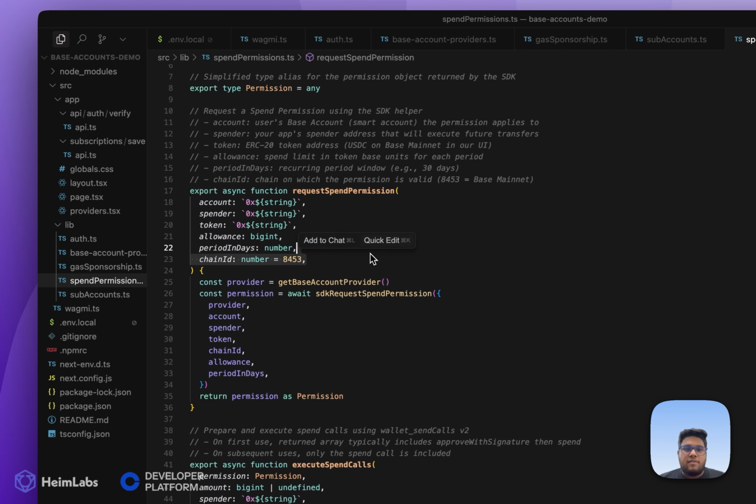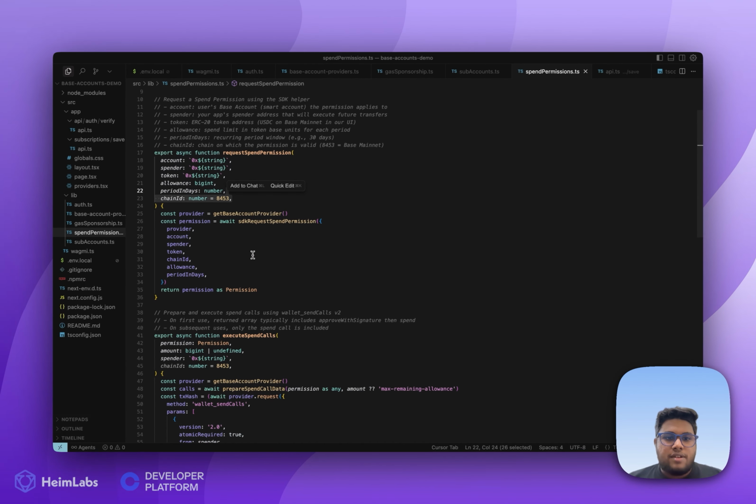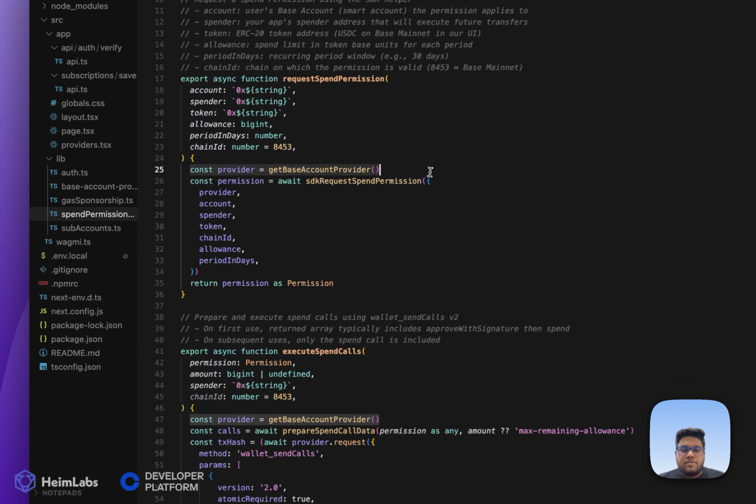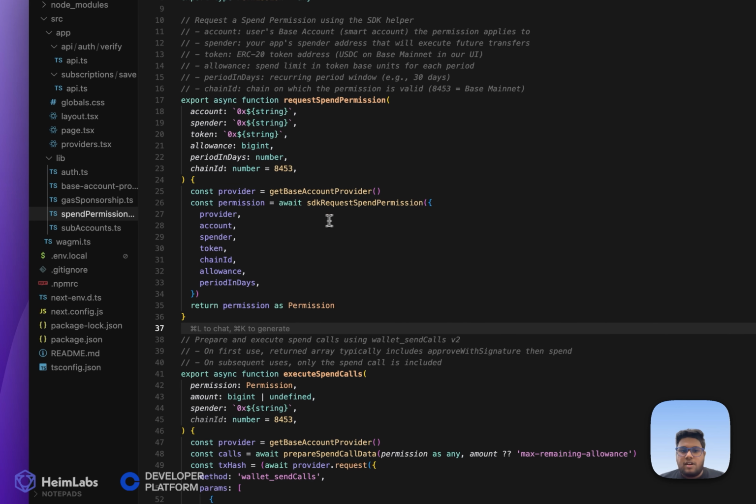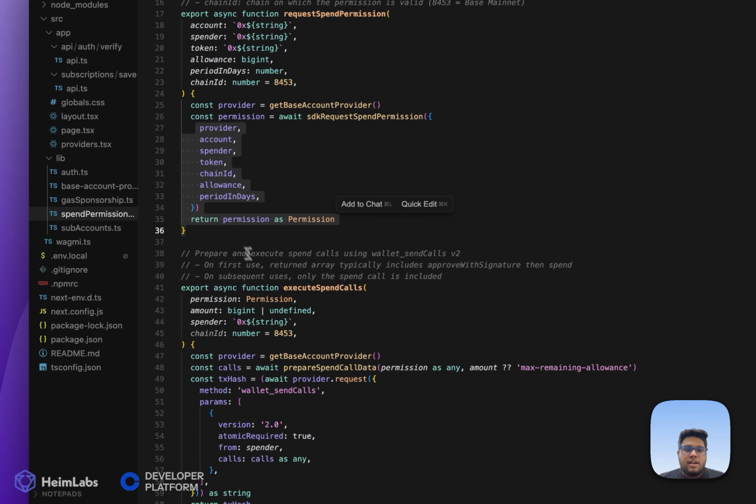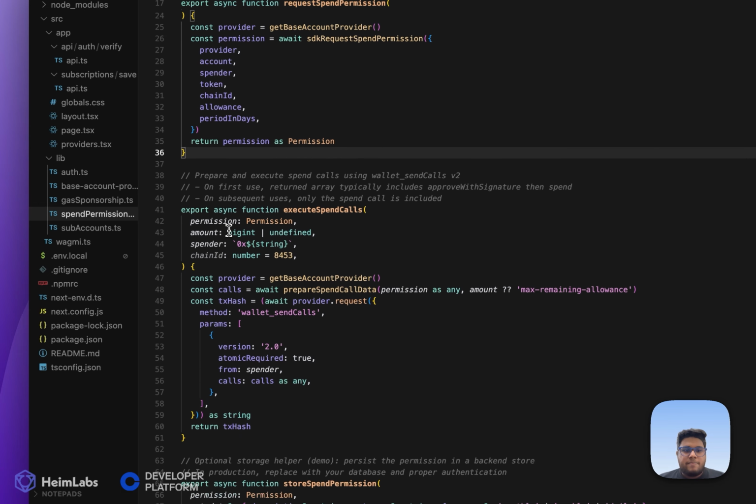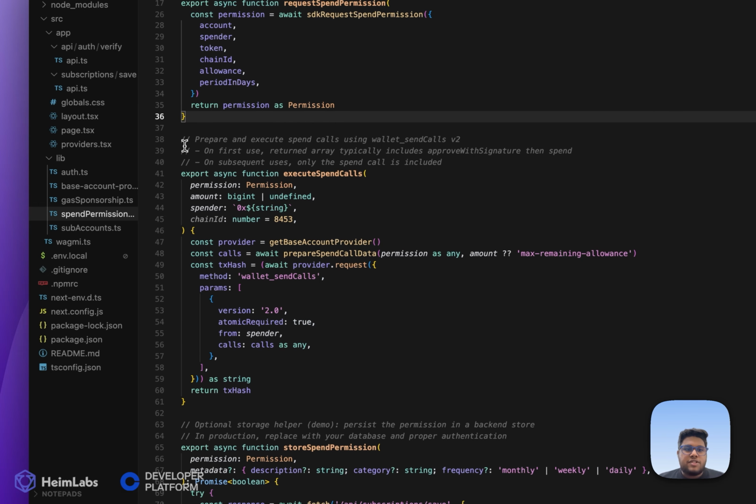Next, we have the chain ID, which is the chain on which the permission is valid and the transactions would be executed. So here, we first set up the provider and then we set up the permission variable where we await the SDK request spend permission promise with the various parameters that we just described and return the response. Once that is done, we have the next function which prepares and executes the spend calls using wallet_sendCalls v2.